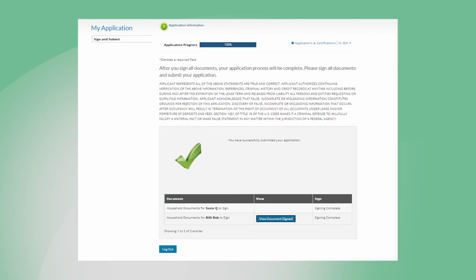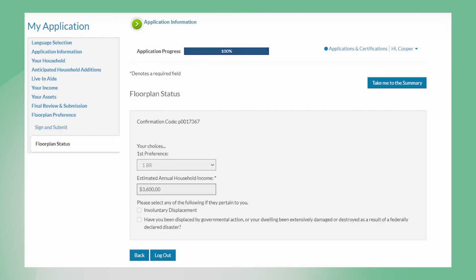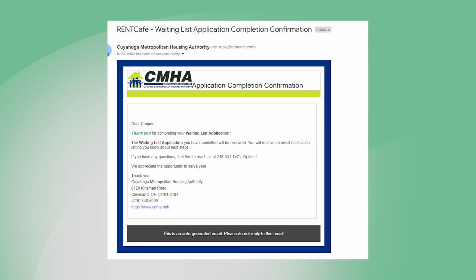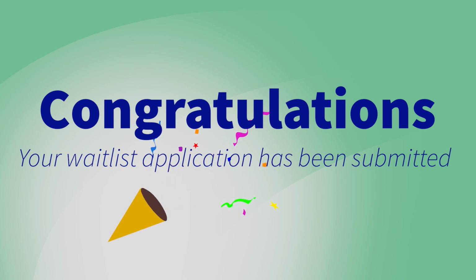You will now be directed back to the Sign and Submit page where your application will indicate that it is signed. Verify that it says signed next to each additional adult household member. Click Next to continue, where you will be provided a confirmation code for your waitlist application. Once you have finished submitting your application, you will receive an application confirmation email. Congratulations, your application to the waitlist has been submitted.